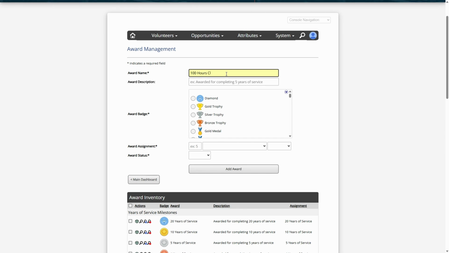I'll call it the 100 Hours Club. So we can create an award for that. We can give a description if we want to. I usually say if you're going to give one of these flavorful text, the other one, whether it's the name or the description, should tell people why they got the award because they won't see the internal metric.